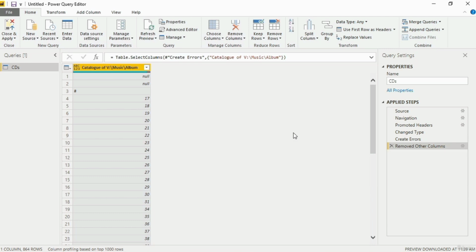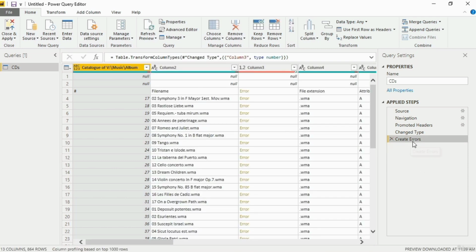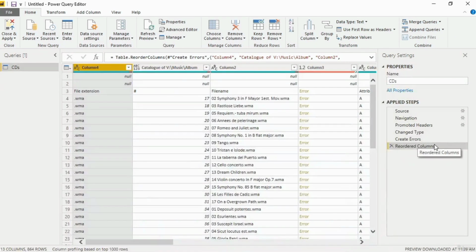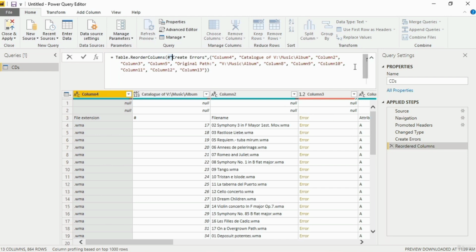Now, while we're talking about columns, we can also rearrange the columns. So let's say I wanted column 4 to become first. Well, all I do is highlight column 4 and just drag it all the way to the left. And you notice that becomes another step, and the formula is called table.reorder columns. So this is quite useful because let's say I wanted to reorder a lot of columns. Well, I don't have to go around dragging each all over the place. I can just change the formula. So I want column 13 to be after column 4. No problem. I'll just change the formula.